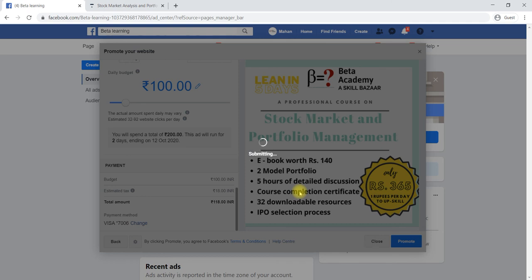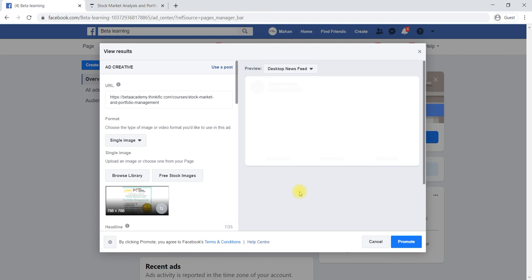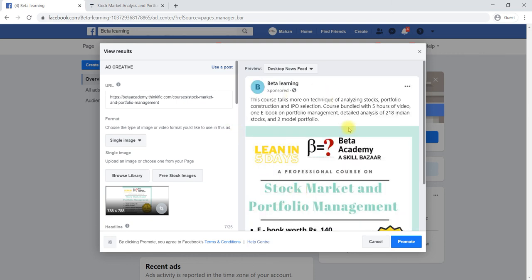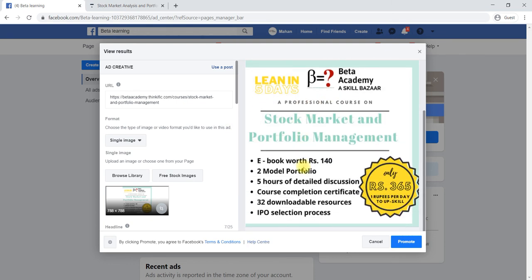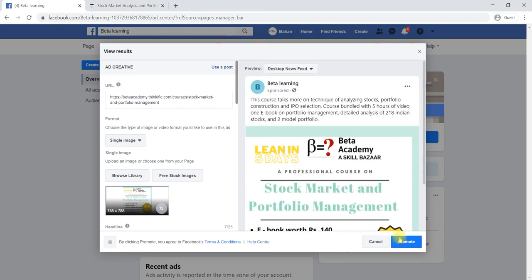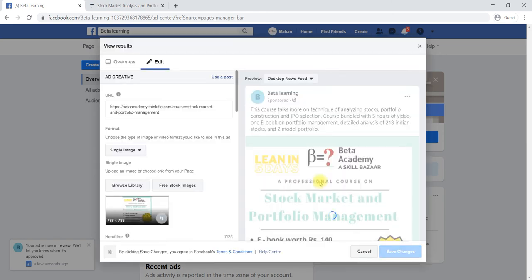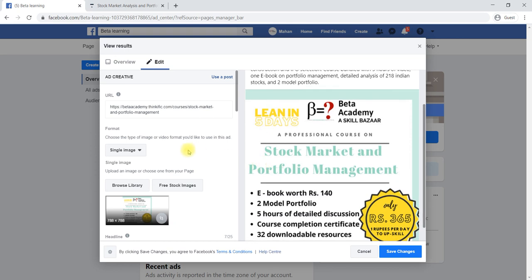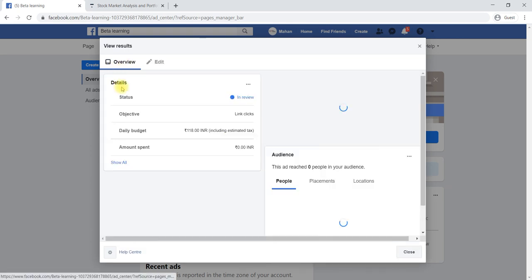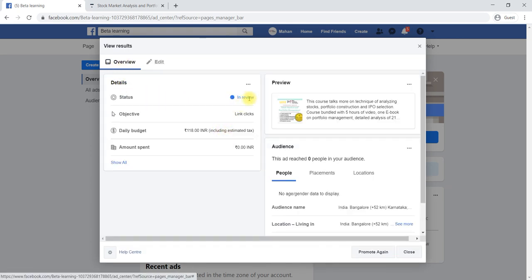it will submit your ad, and it will take a review. It will go to review for 1 or 2 minutes. It will show how your ad will look like. Okay, it will look like this, and you can say promote. Your ad will be started. It will be in review. If you go to overview, it will show that it's in review.